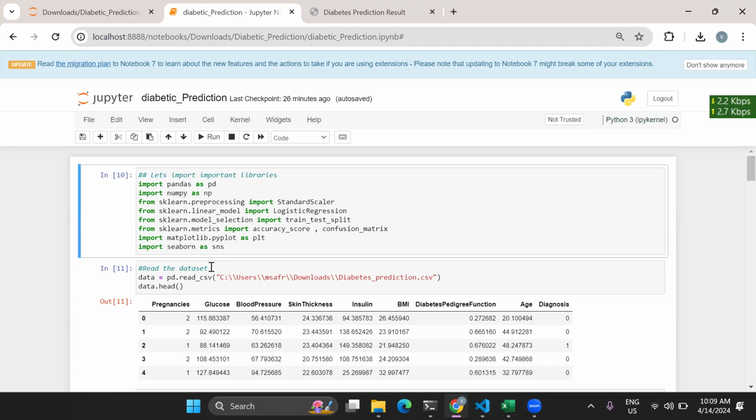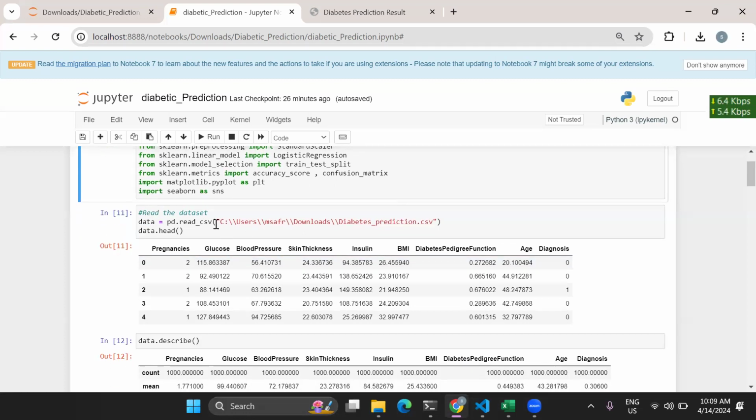And matplotlib, seaborn. After that, I am reading our data set. I am creating a data set variable here, and I am reading that data set from our local system. I will give that data set in the description box, and I will give the code also in the description box. So just go through the code, and try to understand the concept of how I implemented the whole project from start to end.